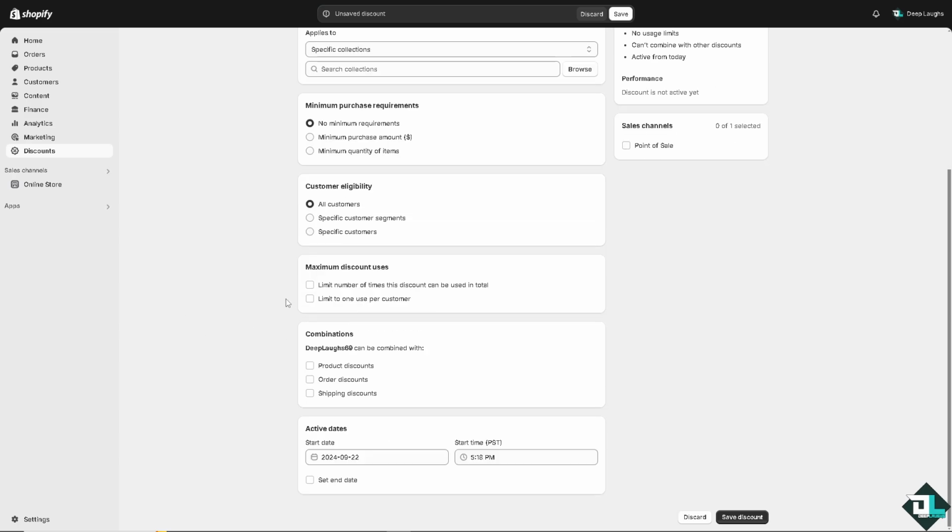Now, on the maximum discount uses, you might want to limit the number of times this discount can be used in total, or you might want to choose the limit to one use per customer. I'm going to select the second option. Here, it asks: would you like to combine the specific discounts with the product discounts, order discounts, or shipping discounts? This is going to be handy if you are applying multiple discounts on your store.